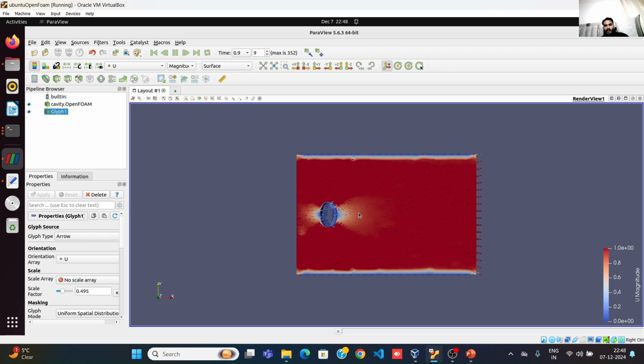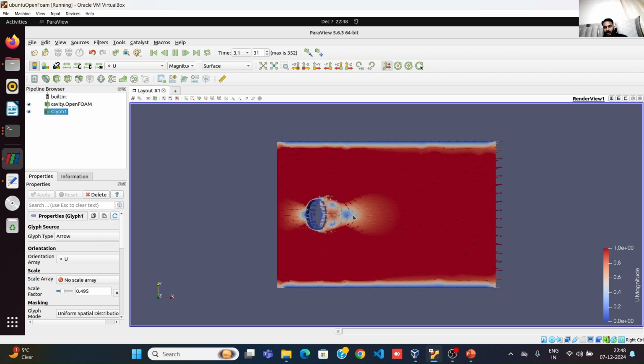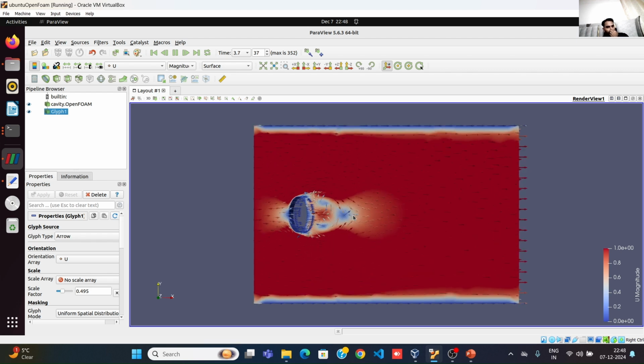Yes, that's how the flow is taking place. We can zoom this with our mouse scroll and see how the flow is taking place. There are vortices forming after the ellipse body as the flow goes from inlet to outlet. You can see some eddies forming here.